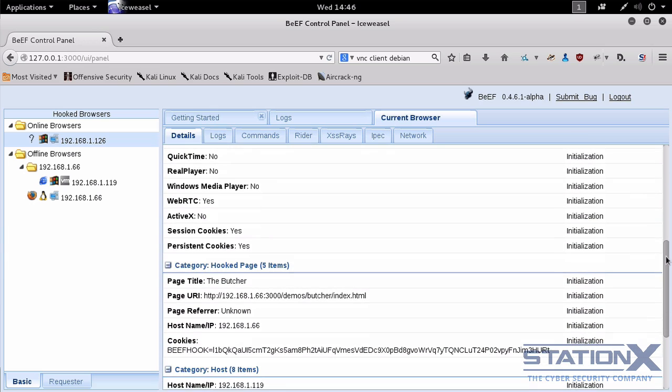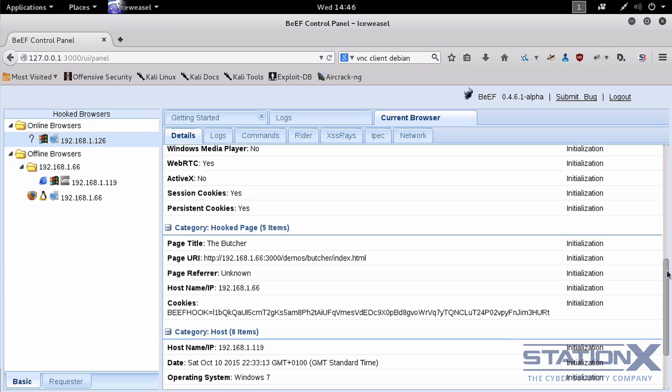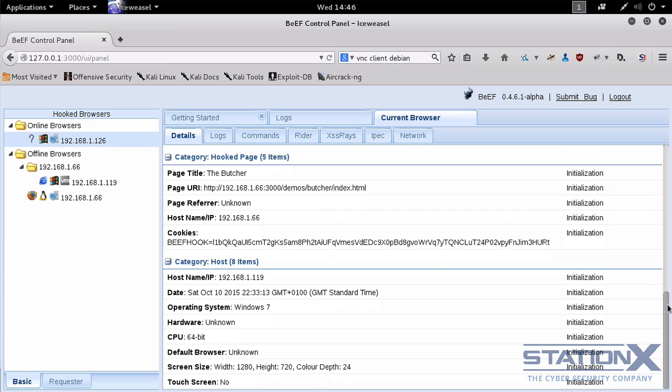I can see all the various functionality, WebRTC, which means I can potentially get your real IP address if you're hidden behind a proxy. There is your real IP. I can see the operating system and even the size of your screen. So I want to start to compromise this box.